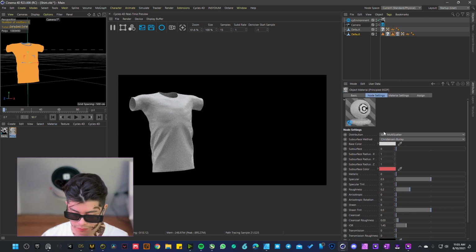That's her shirt. We want it to be less specular because shirts are not shiny like that. Probably not specular at all. Maybe just a little bit.